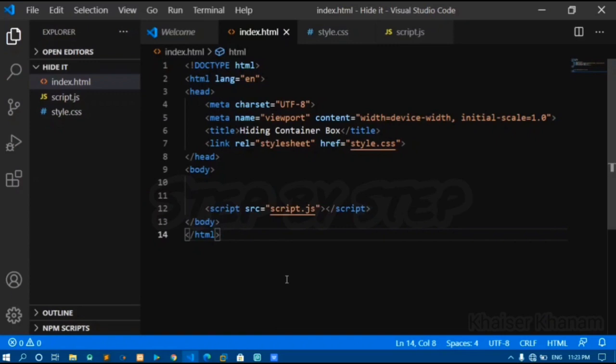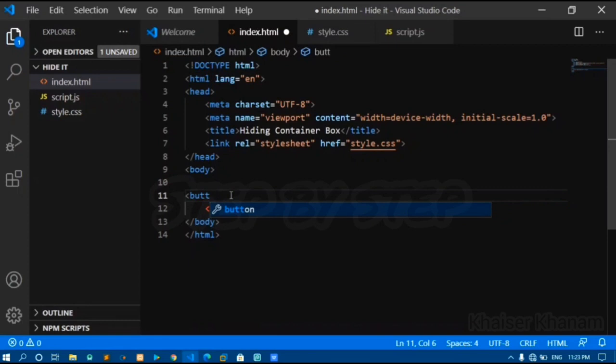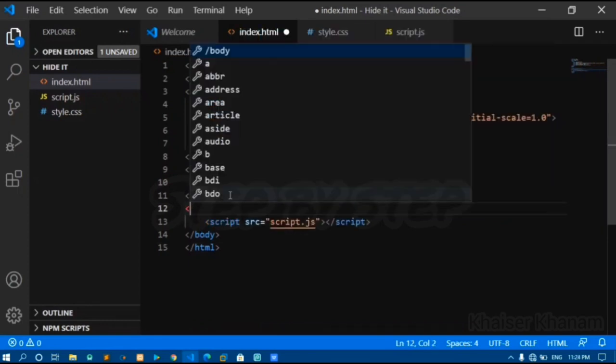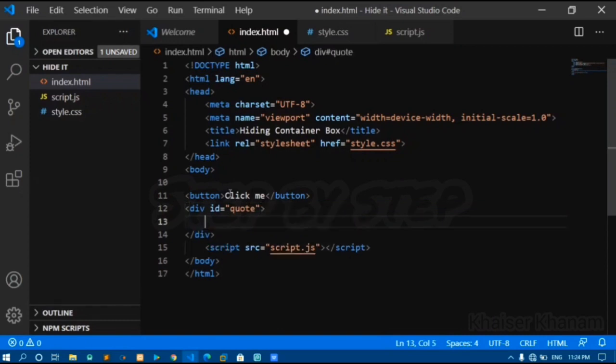In this project, we will see how to hide our div container box. I have created 3 files: index.html, style.css and script.js, written my basic HTML code, and I have renamed my title as hiding container box. I have linked my CSS and JavaScript. Now inside my body, I will create one button tag and I will give the text as click me. Now I will create one div container and I will give my ID name as quote, and inside q tag I'll give one quote.